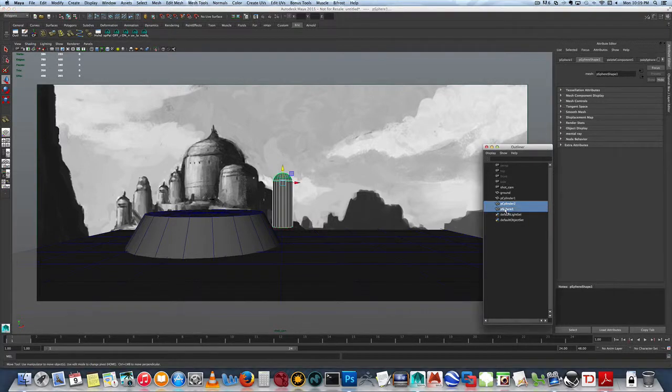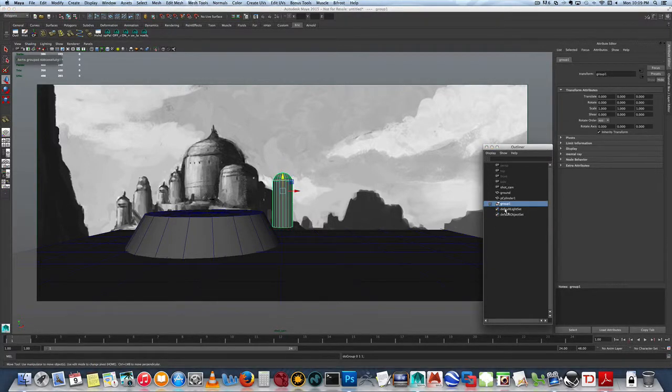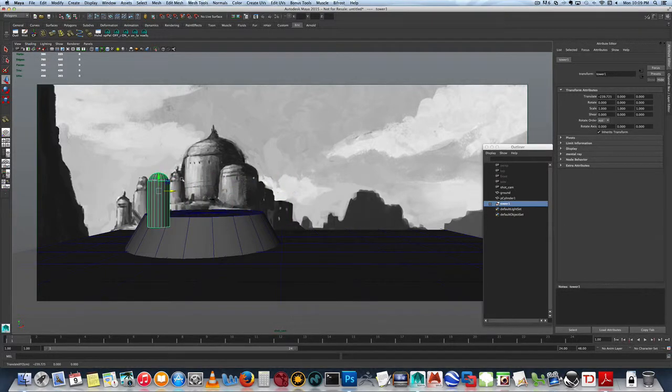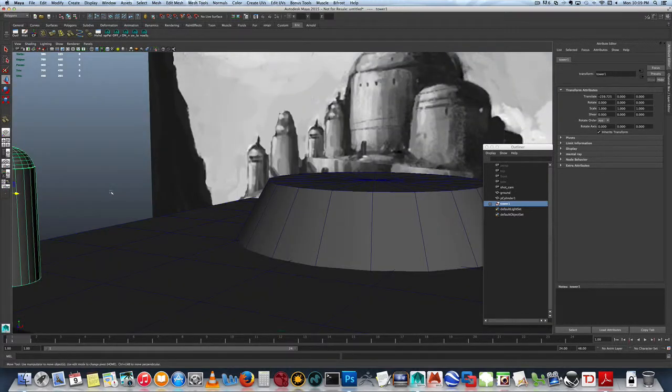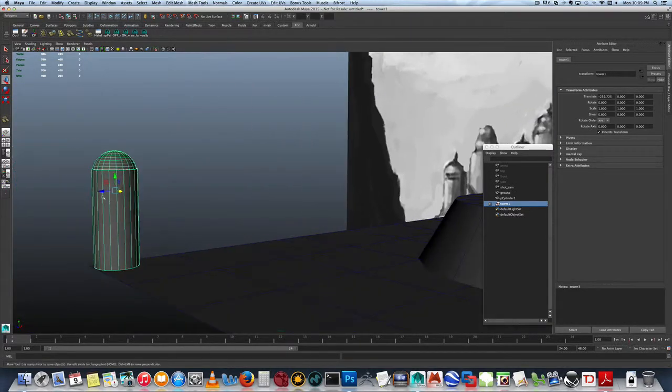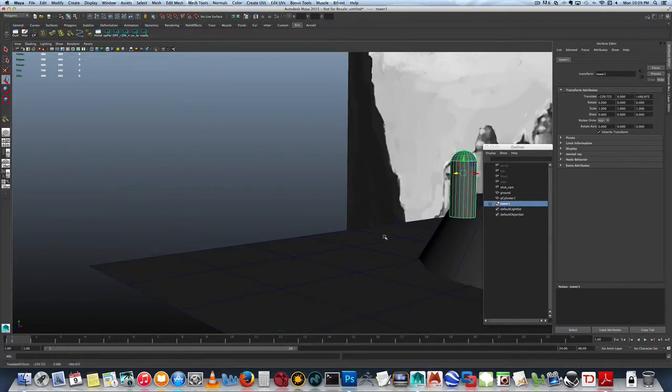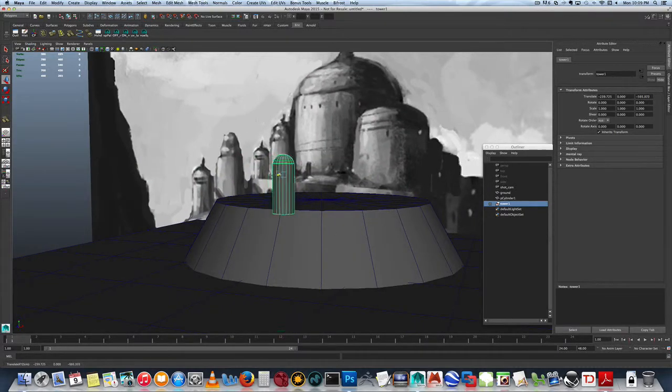Now if I left click both of them and Control G, it'll make a group, and then it'll rename this tower 1. And what that will do is now you can move both objects together as one. And it's kind of like Photoshop in that sense. It's an organizational thing. And we'll move that back in space so it basically lands up on this base that we created.